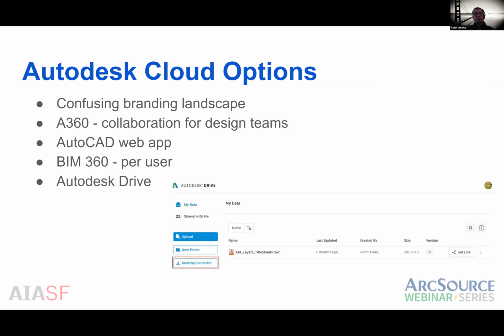And then BIM 360, the licensing is per user, and it depends. The licensing fee structure is different based on what all you pick.